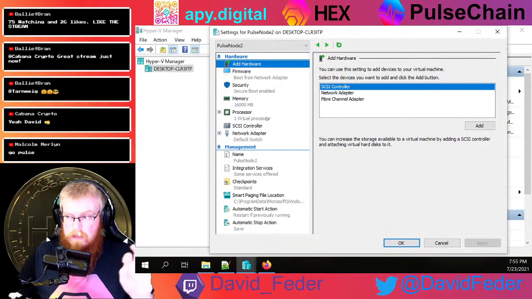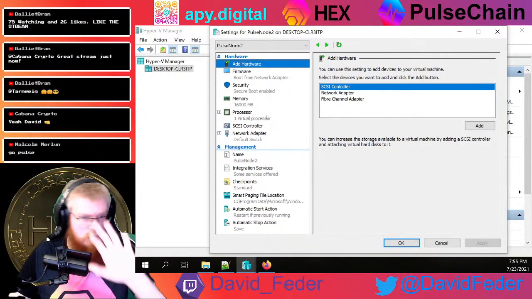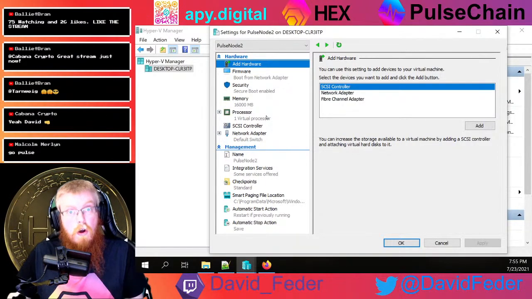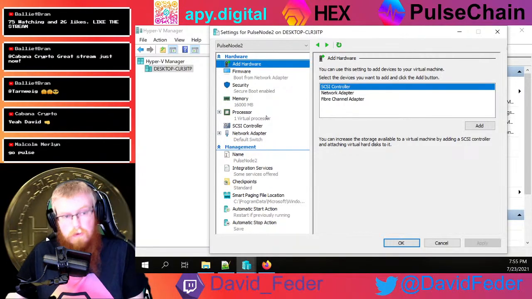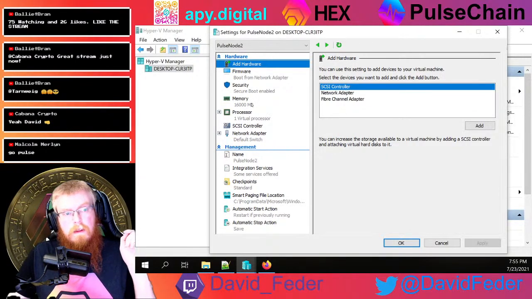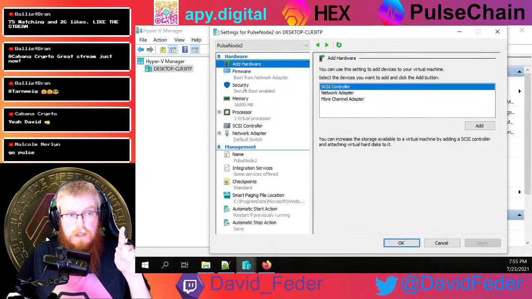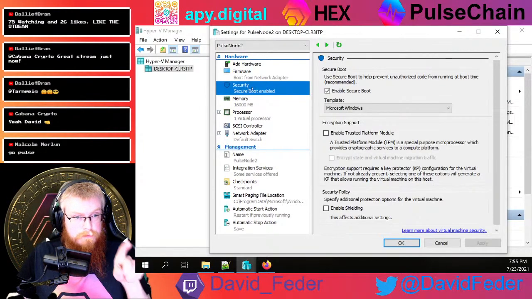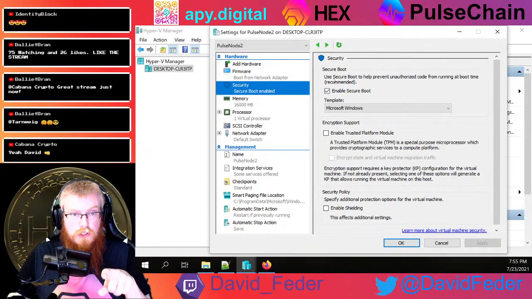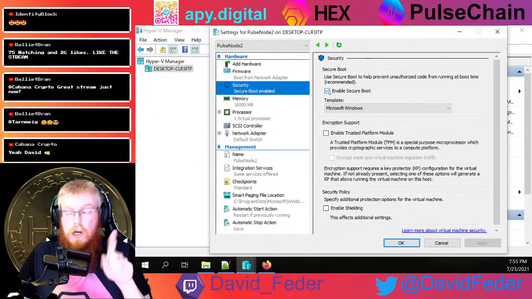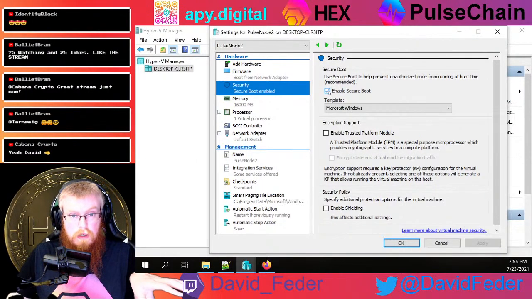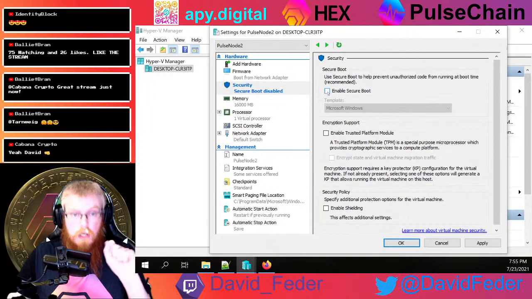Okay, now we're in the settings of the virtual server. This is like picking the hardware, you know, what kind of CPU, what kind of RAM. So the first thing you got to do is go to security. First option, secure boot. We have to uncheck this. You got to turn this off. Where it says enable secure boot, uncheck.